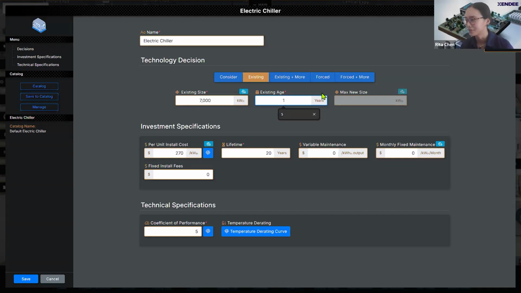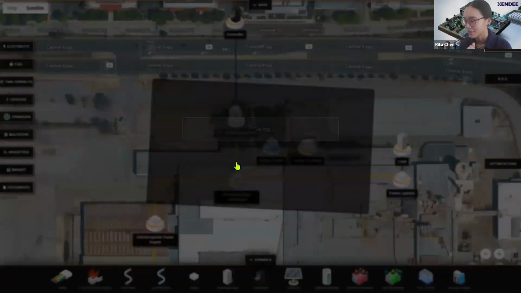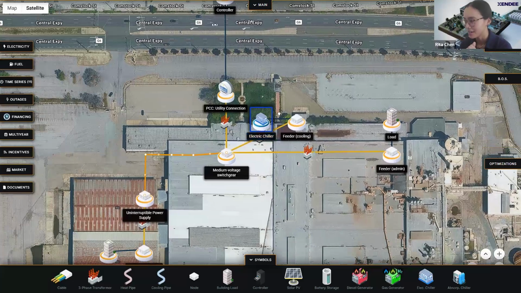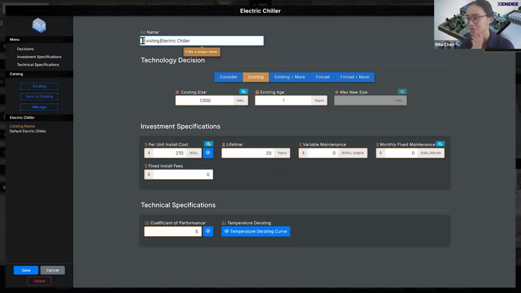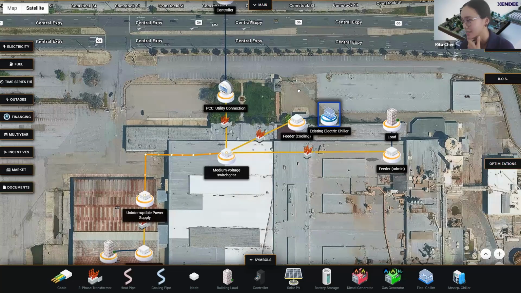That's 1 year old. And for the investment specs and technical specifications, I am just going to leave the default values, but of course, feel free to change them if you have the exact model or specs. So I'll go ahead and save that, and you'll see now we have our electric chiller. Actually, I'm going to change the name to existing electric chiller, just so we know we already have that on site. But you'll now see that it's connected to my cooling feeder here.